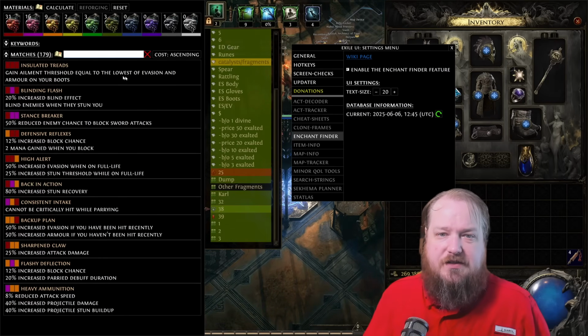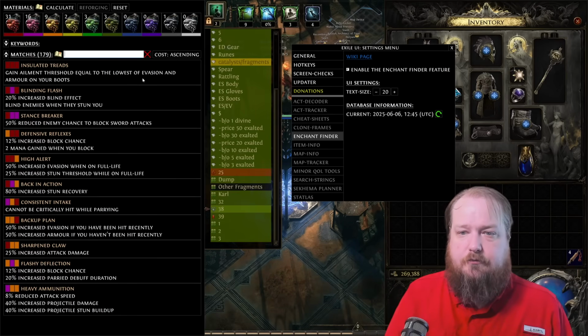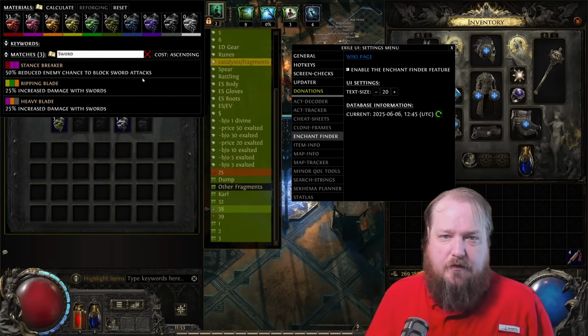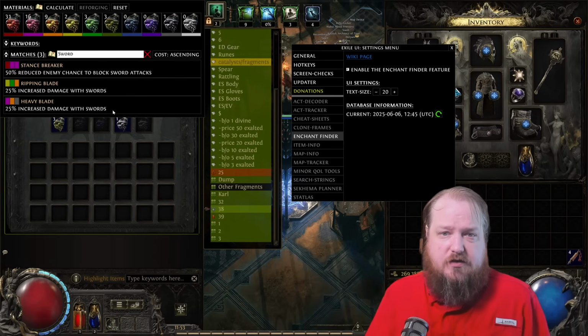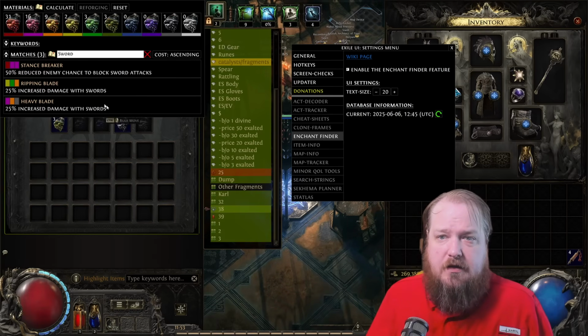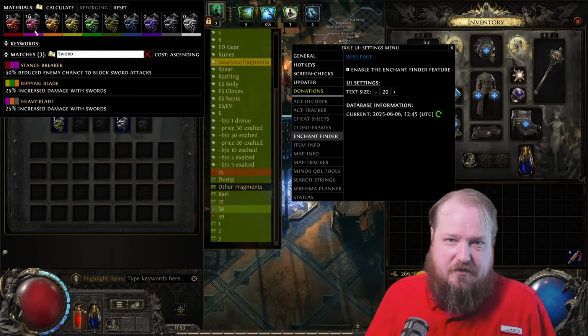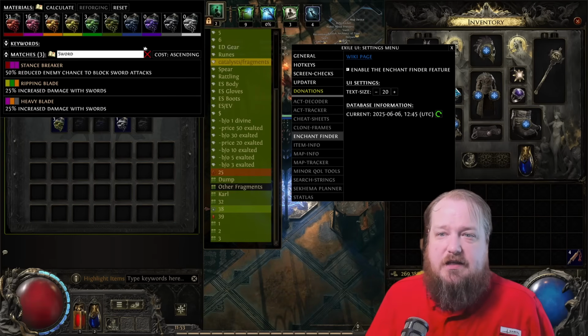You can also search here. So if I wanted to search for sword, now these are the 3 that I can do that have sword in the description somewhere. So this can help you to know what oils you need, or not oils, they're distilled emotions that you need to enchant your gear.